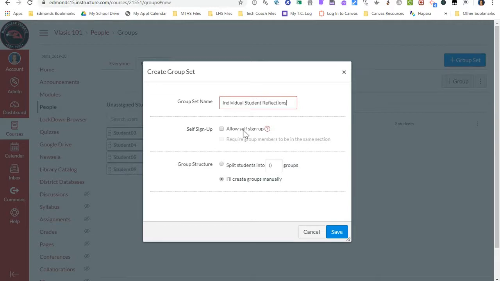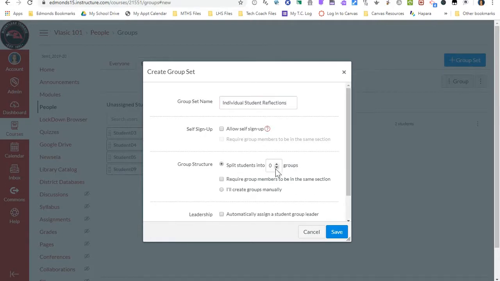So I'm going to call this individual student reflections. I do not want to allow self-sign up. I'm going to assign this to them. And then I have to split students into a number of groups. I'm going to put here the number of students that I have enrolled in this course. If I am teaching Spanish 2 and I have 3 different sections of Spanish 2, I need to total all of the students in that Spanish 2 course. This course only has 6 students in it because it's a test course, so I'm going to put 6.